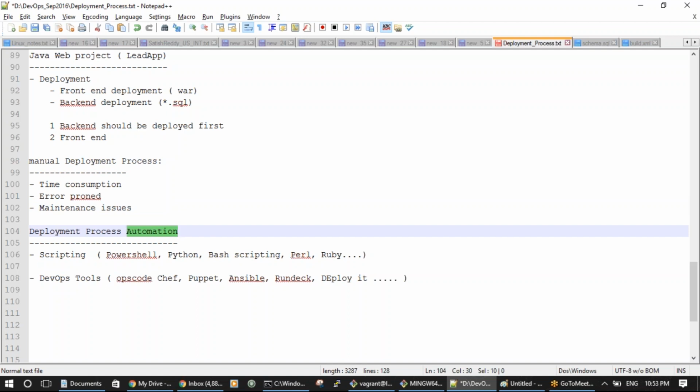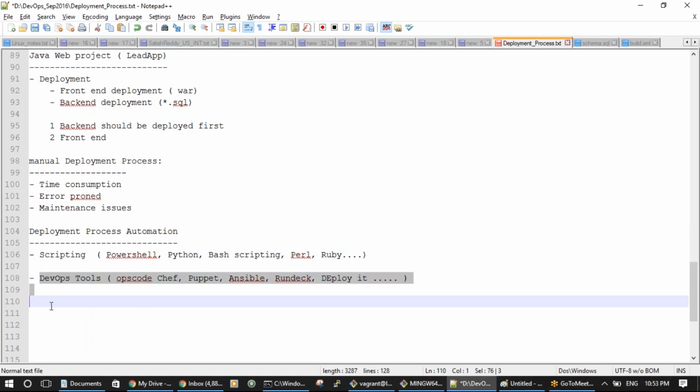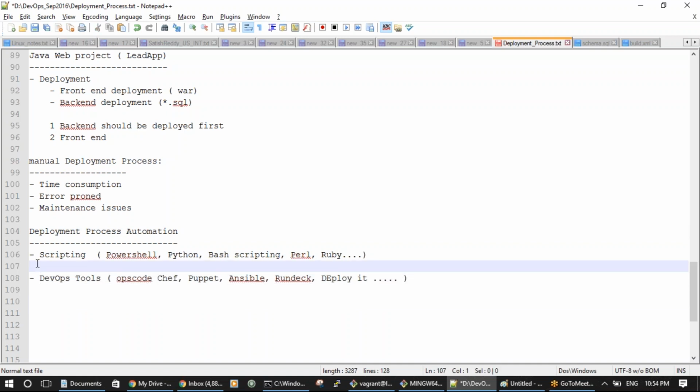And this can be done in either of two ways, either with the help of scripting or with any of the DevOps tools. This DevOps tools concept came recently. We didn't have any tools like Chef, Puppet and all 5-6 years before. So earlier people used to do deployment, or anything, with some scripting, because scripting has been there from very long ago, when programming languages started.